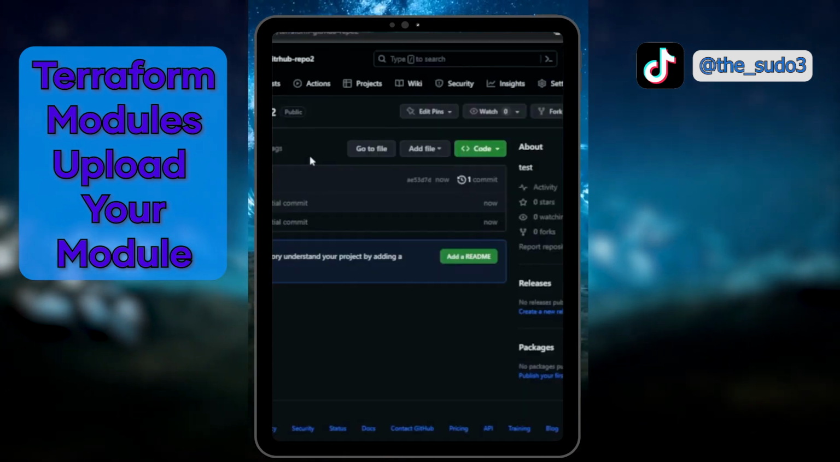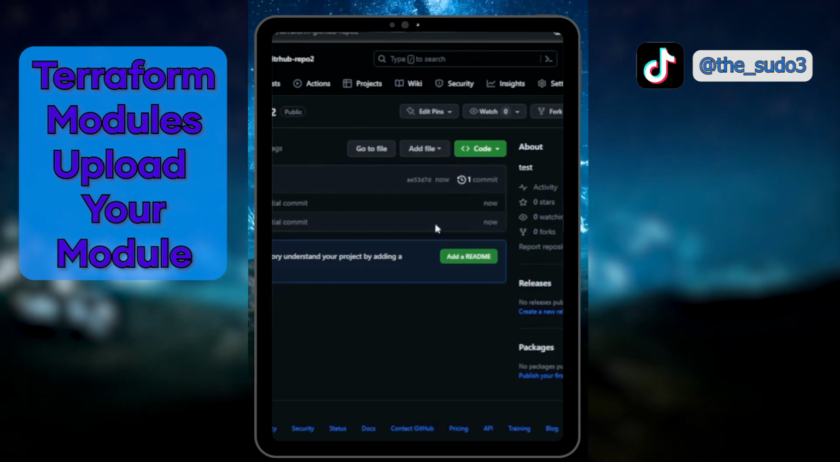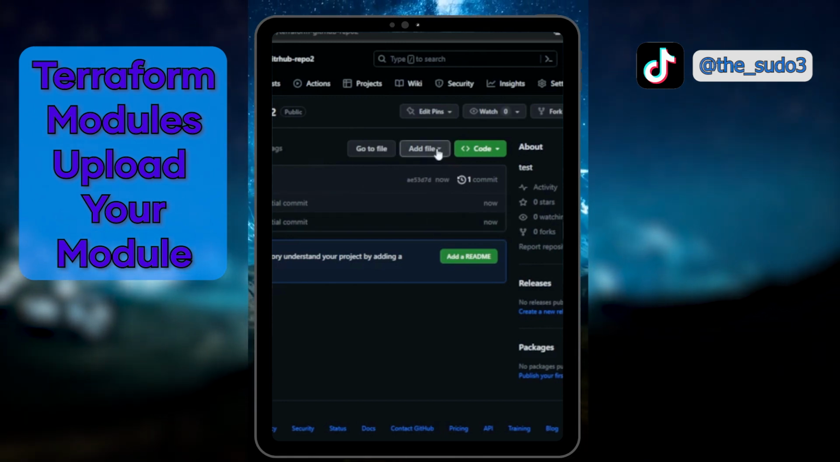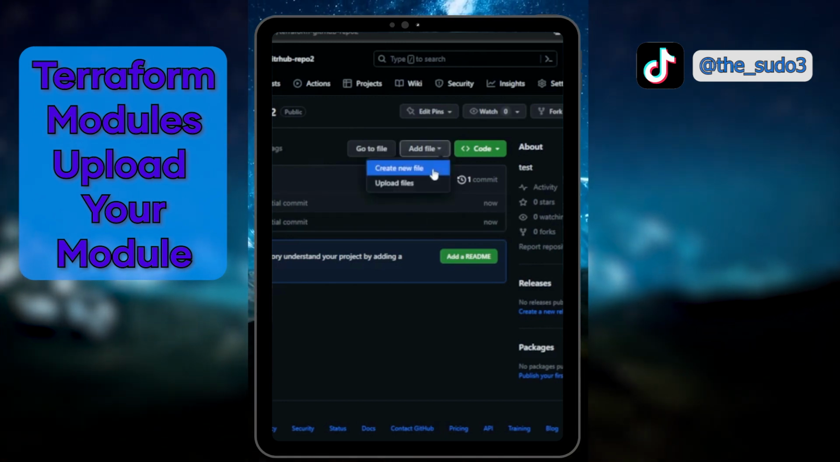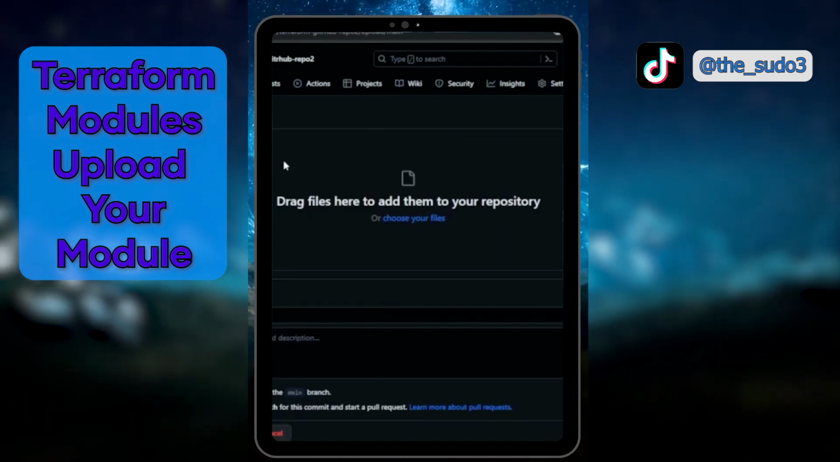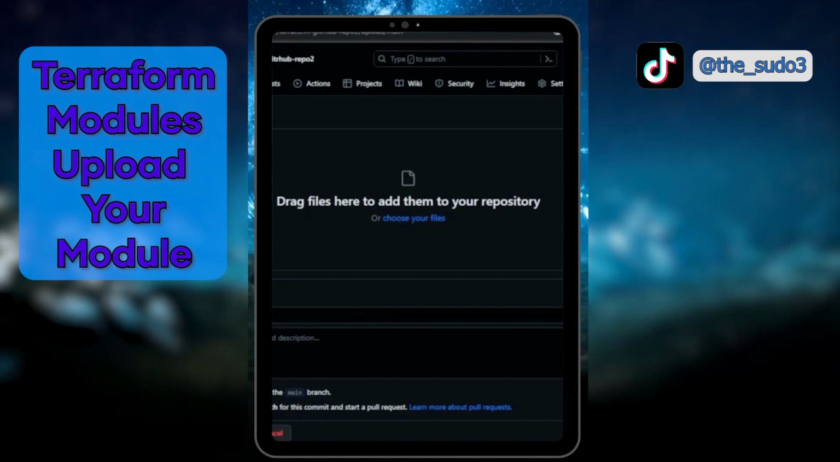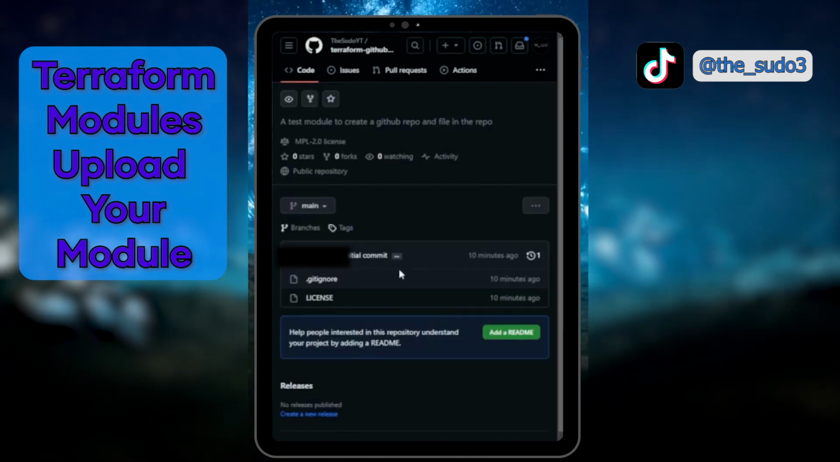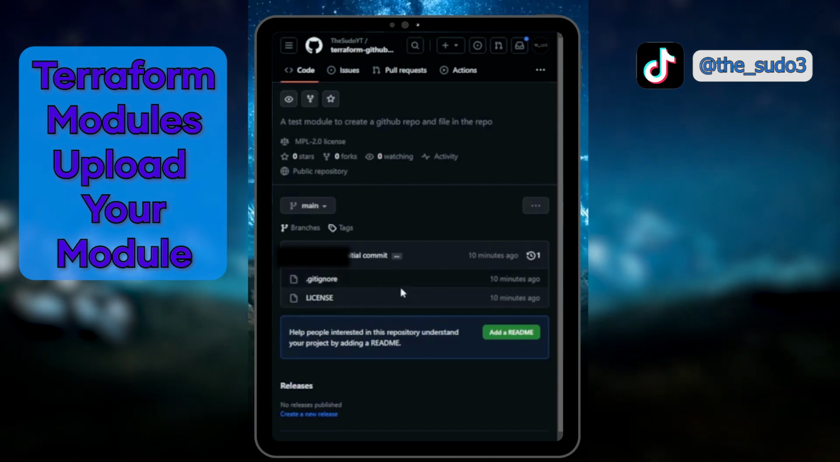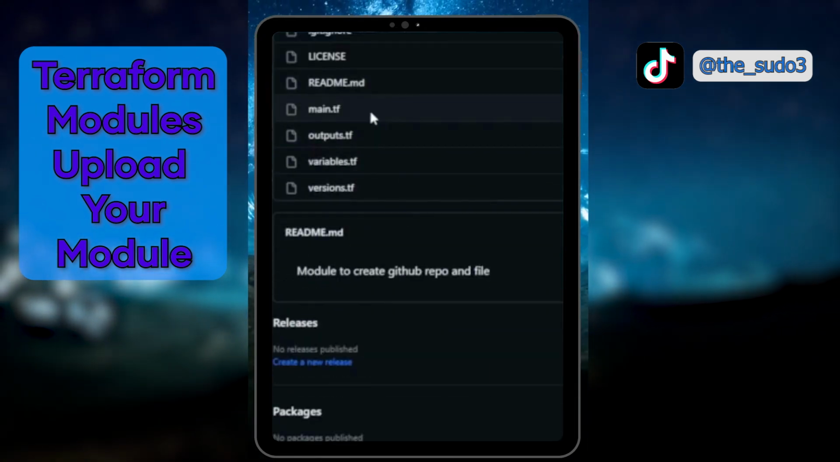Now, if you are not comfortable with the git CLI, or you just don't have it installed or you don't want to deal with it, when you create a repo the way I just showed you, you can actually have the option to hit add file, and then you can upload new files, and you can simply go ahead and choose your files or drag and drop them here to add them to your GitHub repository. Okay, so let's take a gander at our GitHub repo. Let's refresh this page. Oh, and look, my module code has been pushed.